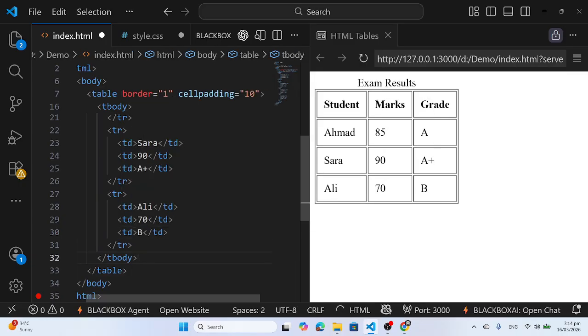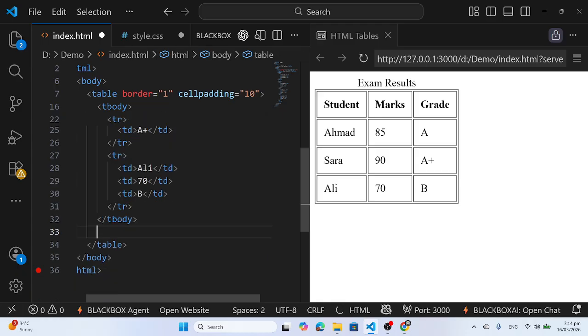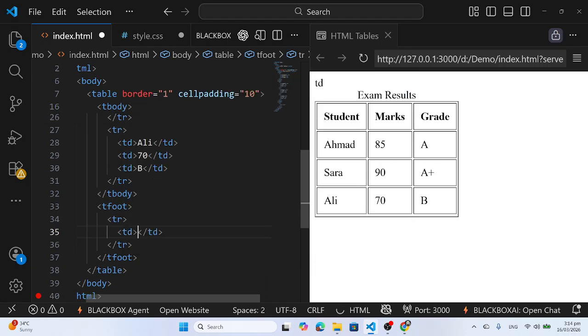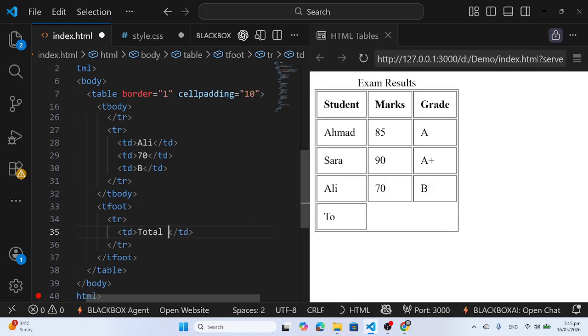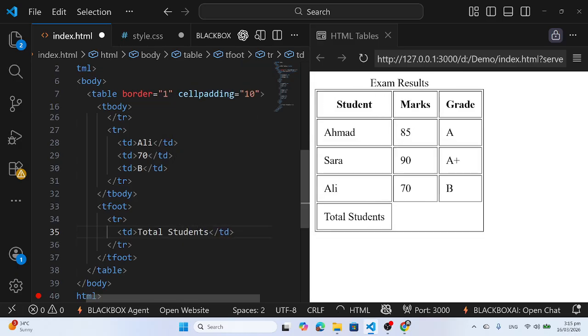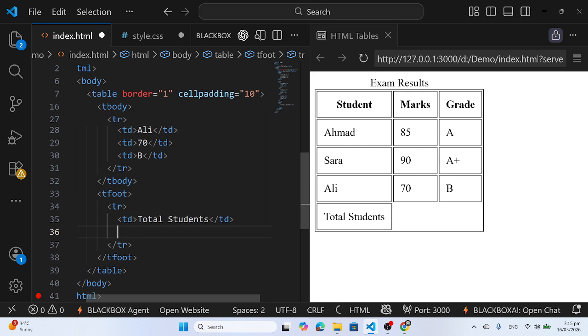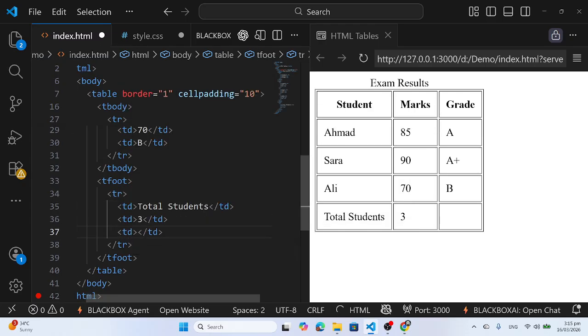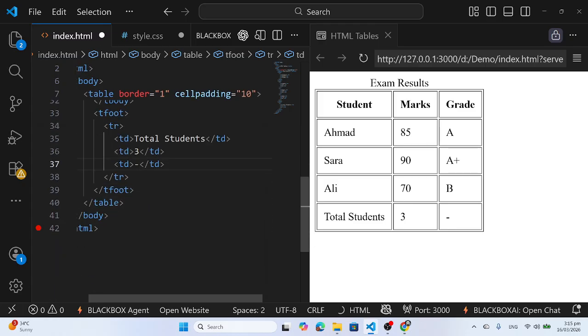Okay, so now we write here the tfoot tag we have talked about earlier, and I'm gonna write here the tr tag, table row, and the td tag, and I'm gonna write here total students. Okay, so in the tr I'm gonna write here td, table data, I'm gonna write here 3, and again I'm gonna write here table data. Okay, so we have closed the tr, tfoot and table tag.